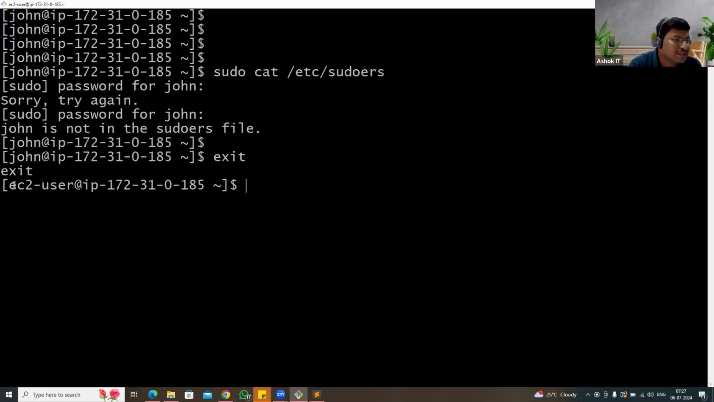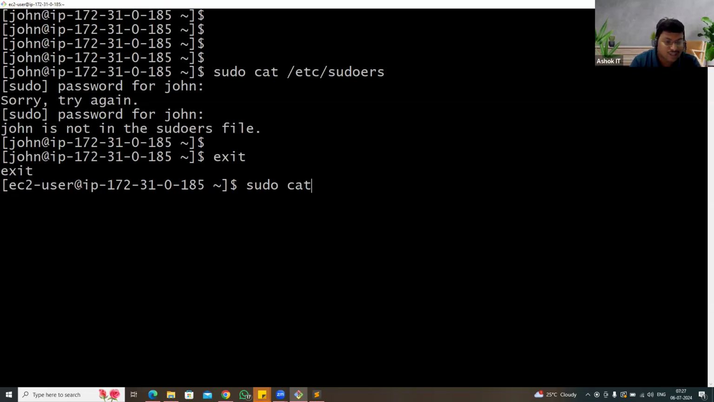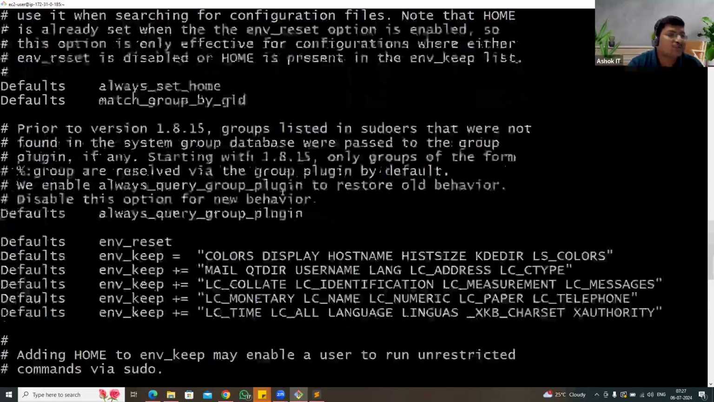I came to my base account, which is called the EC2 user account. Now let me execute the same sudo command. When I execute the sudo command as John, it is saying, John, you don't have that permission. Now I'm executing the same command as EC2 user. Okay, sudo cat /etc/sudoers. Now we are able to print the content of the sudoers file.